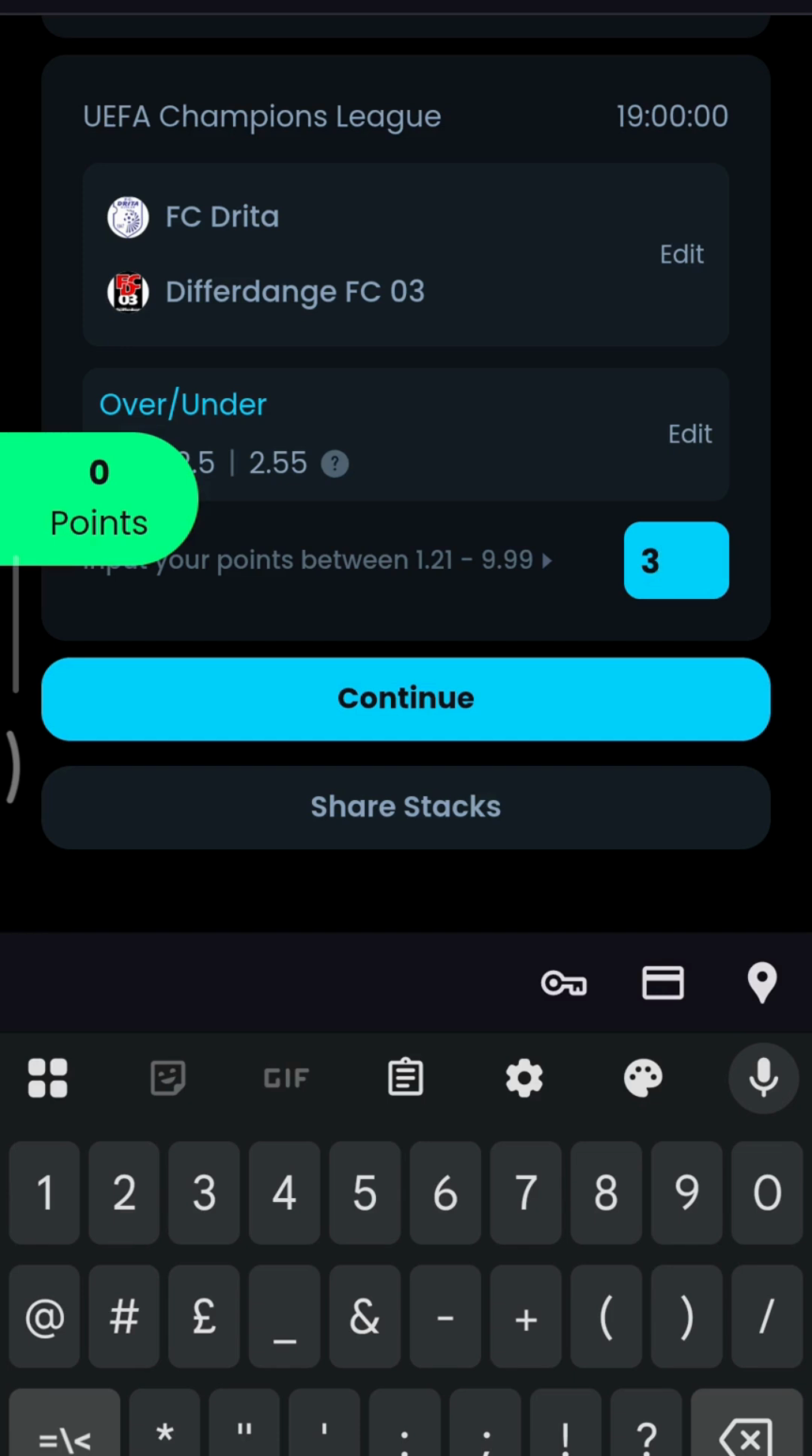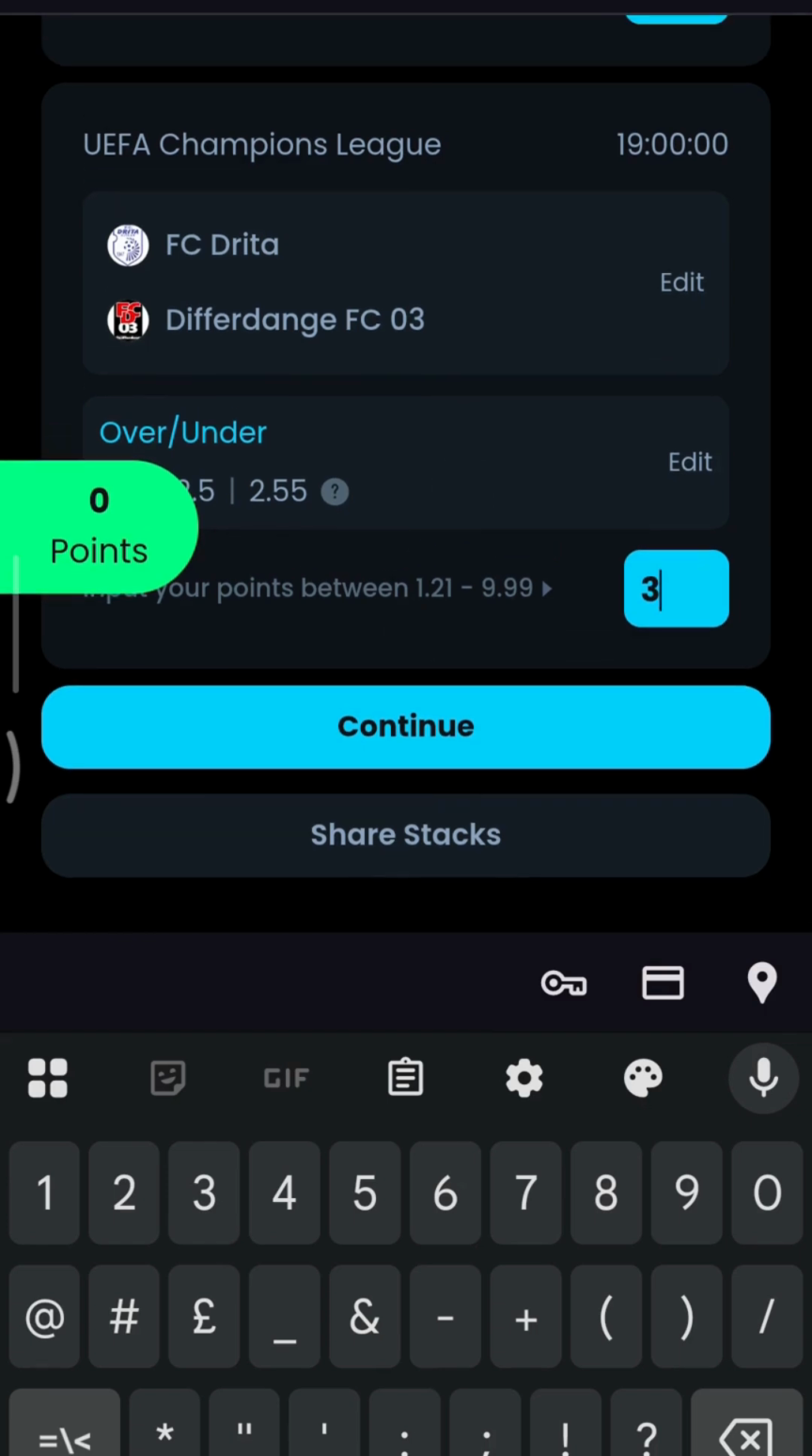Then you click continue. But there's something I want to show you, something really interesting. Share stacks. Now you could share your stacks with someone. Say, oh, I want to show you my stack. You know the way it is when you are using another platform that it shows you, oh, bet code, something like that. It's kind of similar. This is what it is. Share stacks.